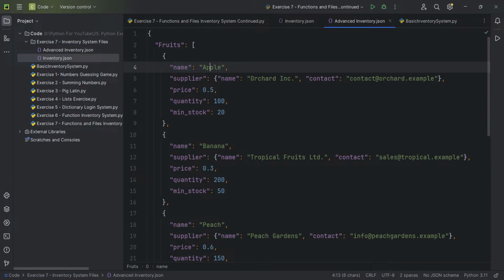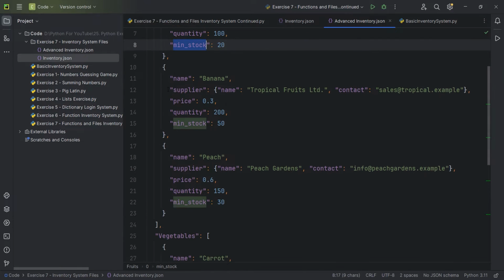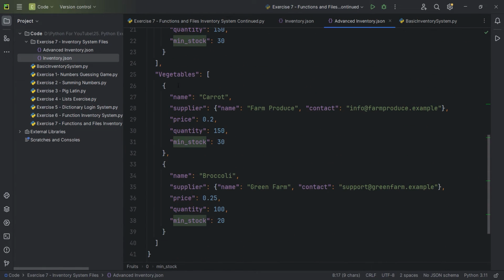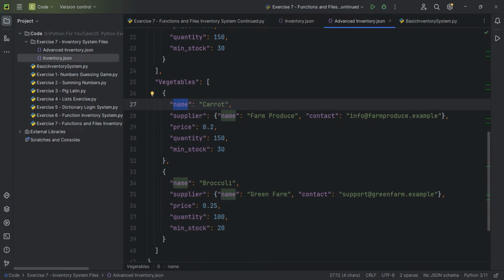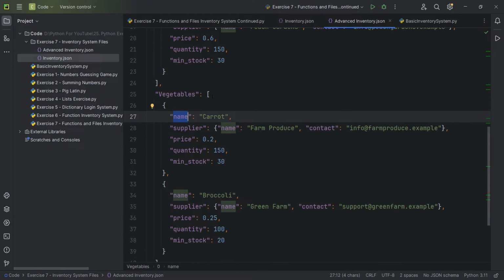So we have the name, Apple, supplier, its value is another dictionary, and then inside we have name and the contact, which are the name of the supplier, and then the email of said supplier. Then we have price, quantity, minimum stock, and it seems that it is the same for everything else. Then we have vegetables. Again, the vegetables has a value of list, and inside of that list we have 2 dictionaries, and each dictionary contains key value pairs: name, supplier, price, quantity, and the minimum stock. And they seem to be exactly the same. There's no difference.